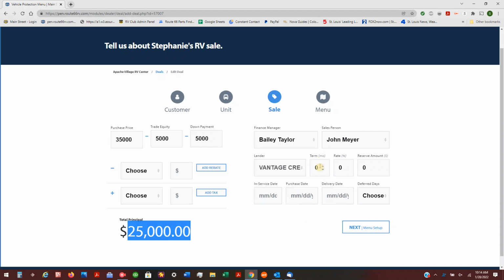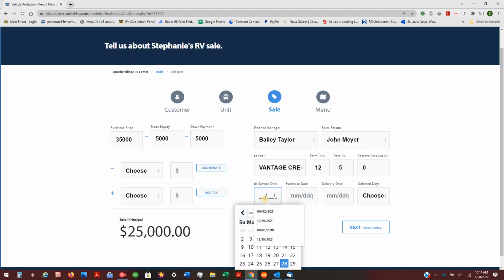Choose your lender. Enter in the term of the loan. Enter in the finance rate of the loan. You can ignore the reserve amount. Enter in the in-service date of the unit itself. So it's usually going to be a brand new unit, today's date. If it's a used unit, just use July 1st of the model year. So if it's a 2020 unit, use 07/01/2020.